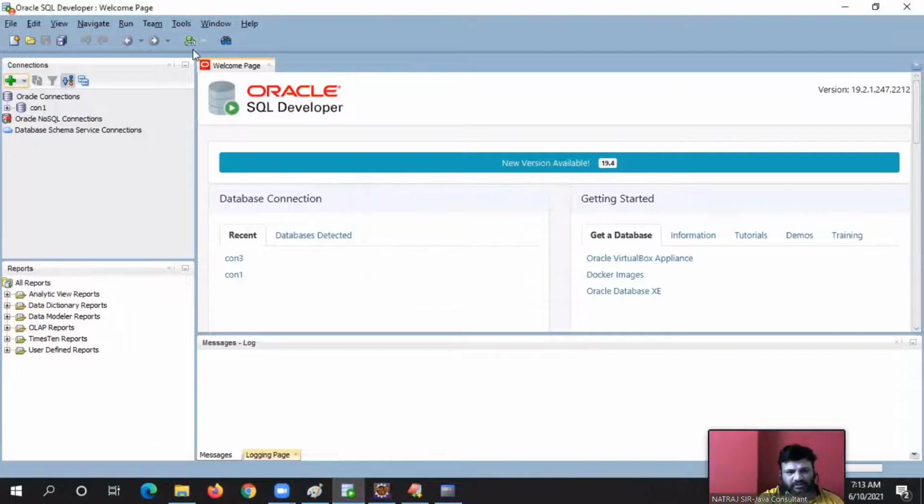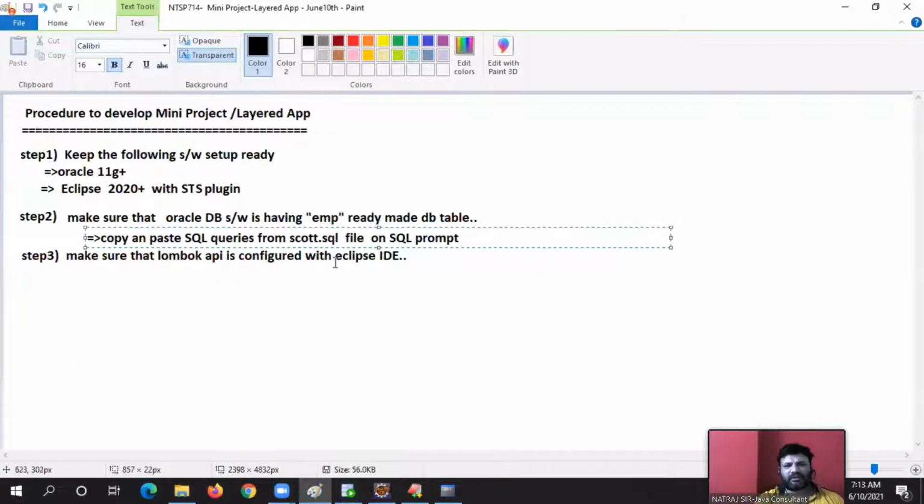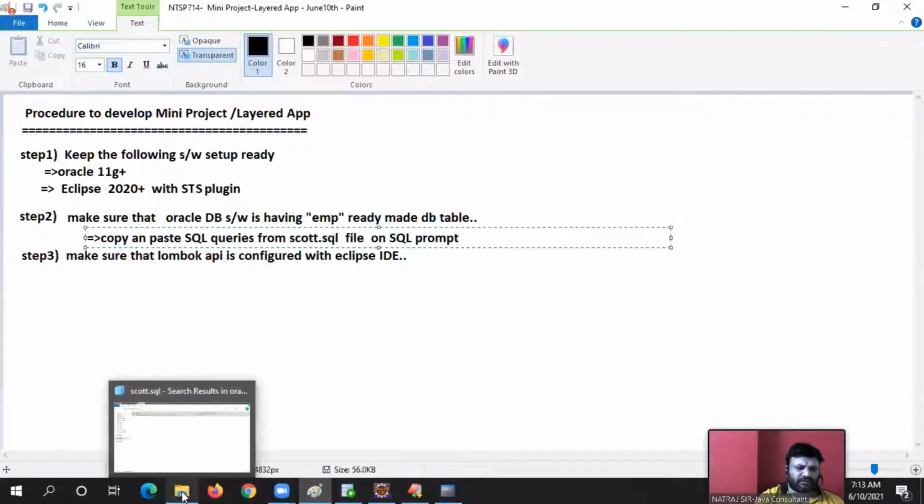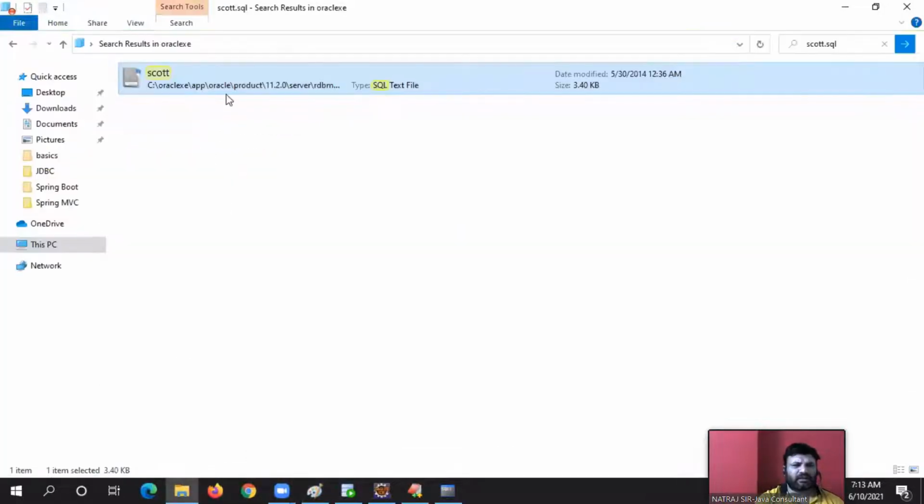If you are using SQL developer, this is the place where you can copy paste. This is the SQL window, guys. If you are using SQL developer, you can do copy paste from there also. If the EMP table is not already available, it will be created, but in my system it is already there because I already did that copy paste work. Now I have to give the location of this scott.sql file.